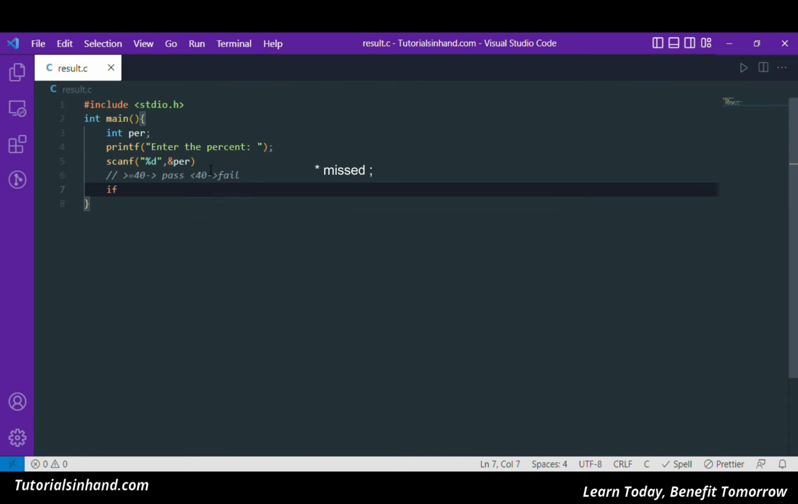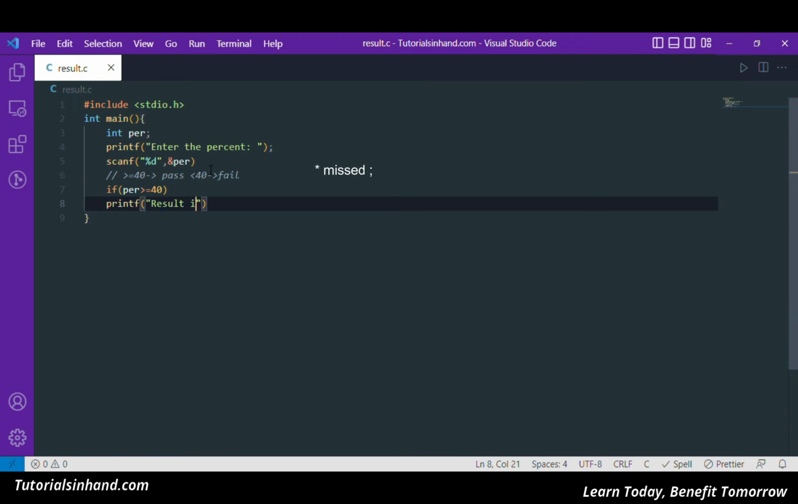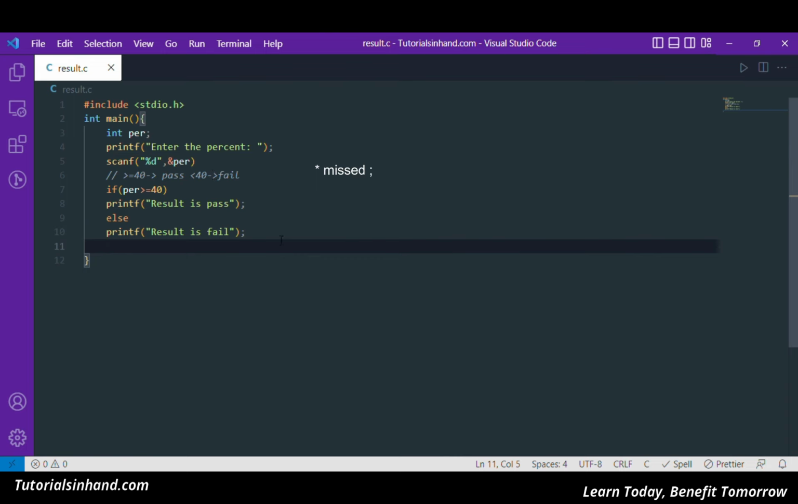So we will simply write: if my percentage is greater than or equal to 40, then we will say that the student has passed. So we'll simply print that result is passed. Now, if that's not the case, then our flow will move to the else part, and there we will simply print that the result is failed. A semicolon is very important in a C program, we know, and then finally we will return 0. So this is the overall logic of the program.